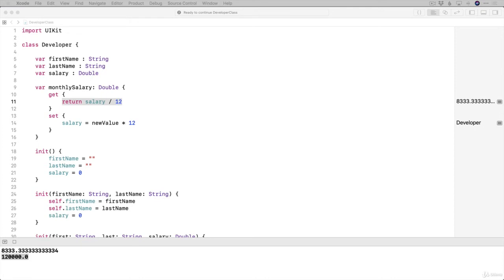Property observers are called every time the value of a property is set. We can add property observers to our stored properties and take actions when the value is changed. We can add two property observers with Swift, willSet and didSet. And just like they sound, willSet is called right before the value is changed, and didSet is called directly after the value is changed. All right, so let's take a look at how to write that, okay?